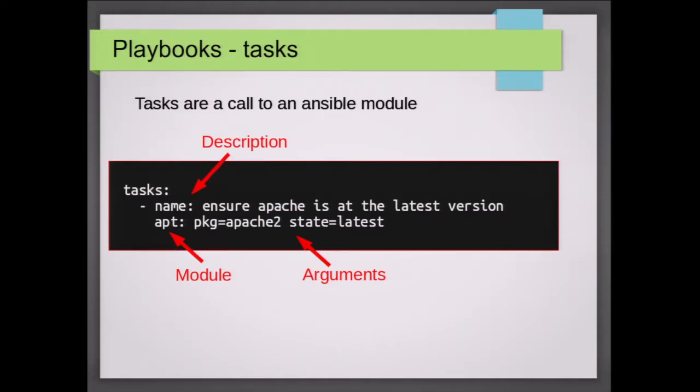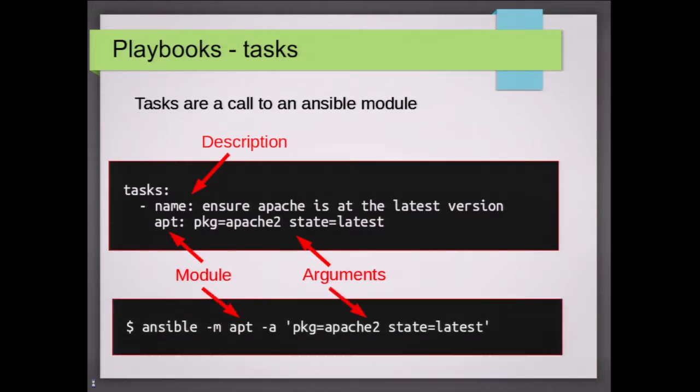In this case, we've got an apt module, which is just going to make sure a certain package has been installed on our machine. And it's pretty much equivalent to doing on the bottom what we saw earlier, so ansible -m module, and then the argument. Most of the arguments for I think almost every module are just name value pairs, so x equals y with a space between. It's only the command module that doesn't follow that convention. So that's a simple task.